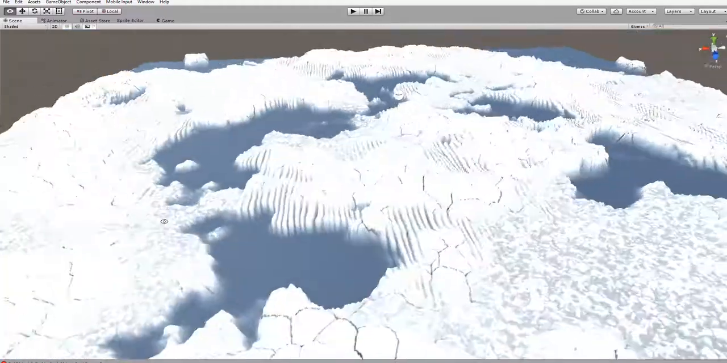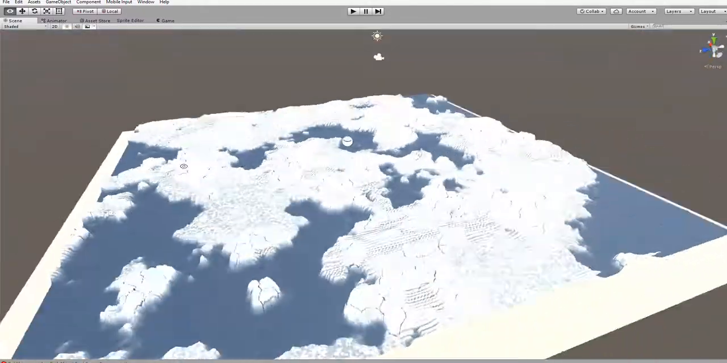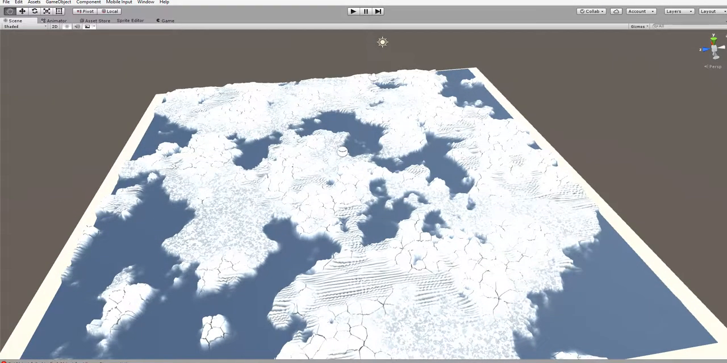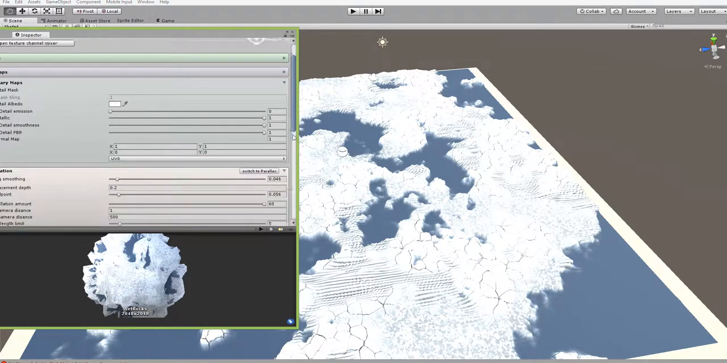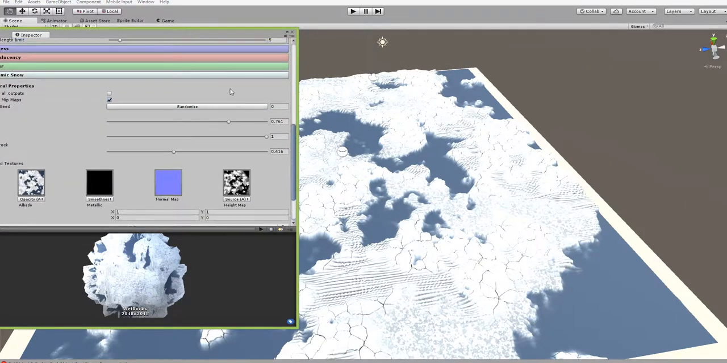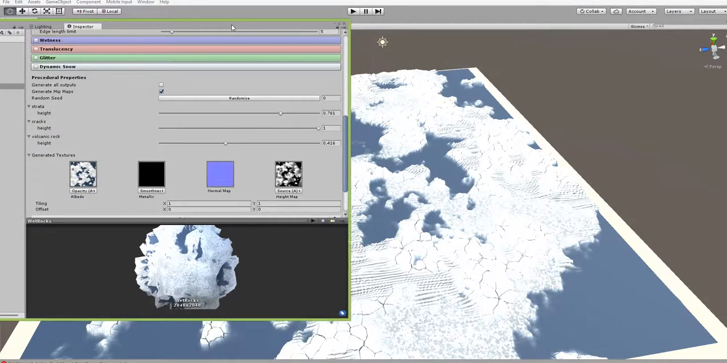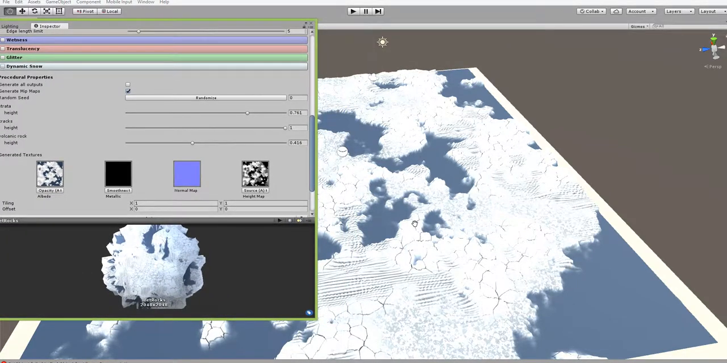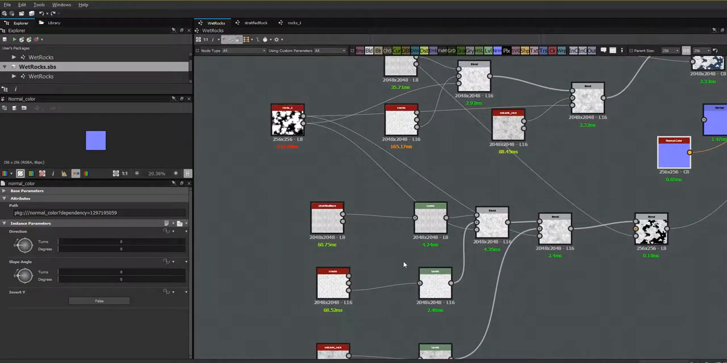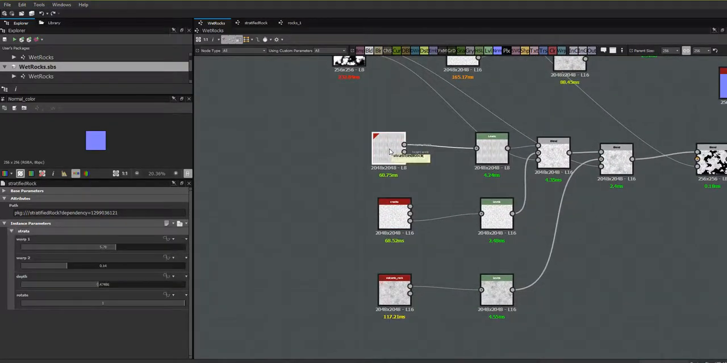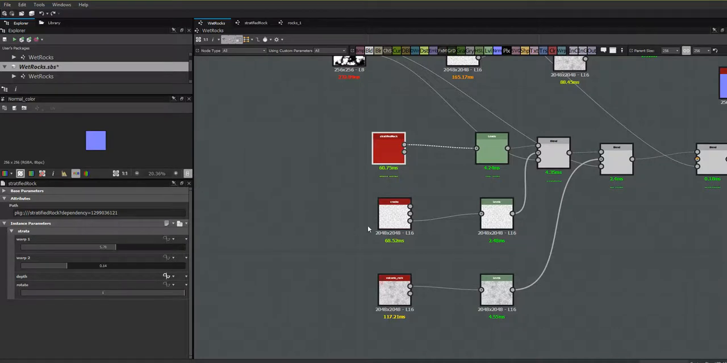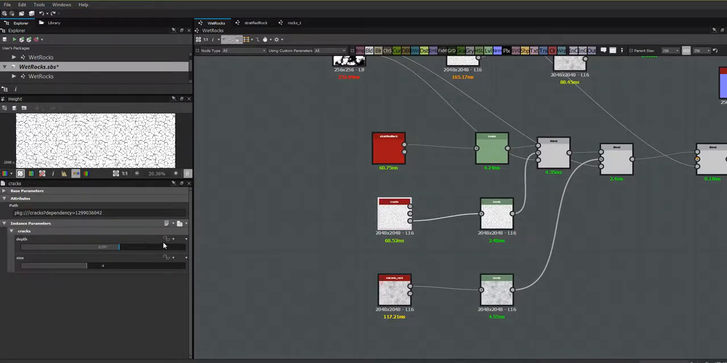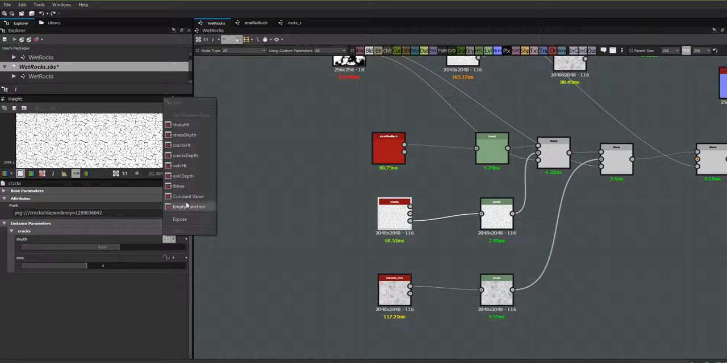Right. So here we are. Here's our zones. We can come in here and take a look at our exposed parameters. Oops. Did we forget to expose the depths? We did. So that is strata depth. And this is cracks depth.